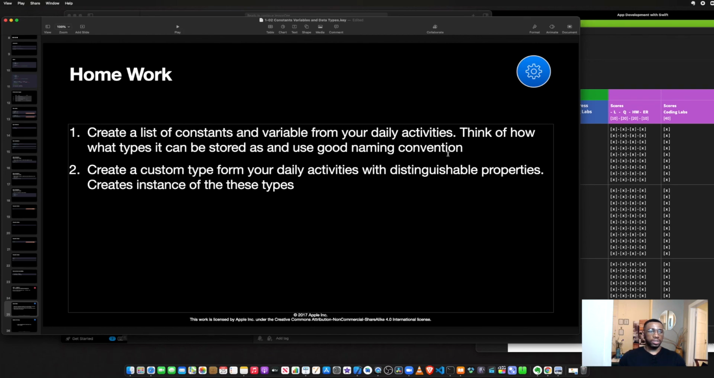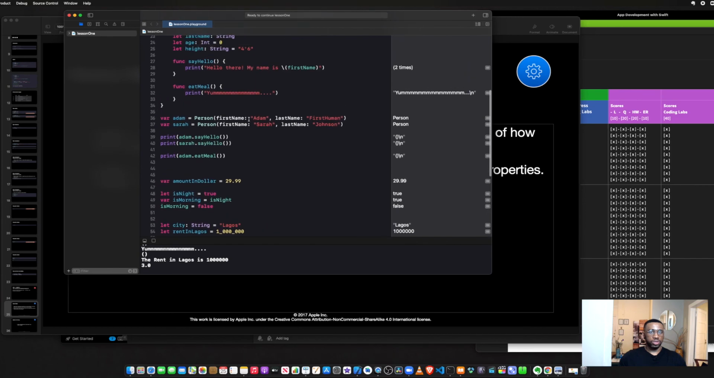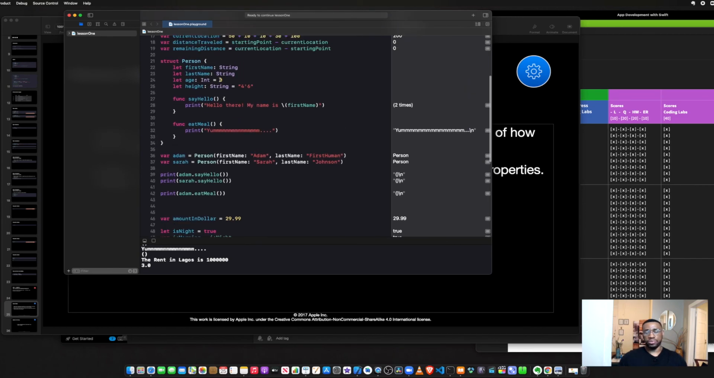And then the same thing, just create a custom type from your daily activities, and add as many properties as you can, and try and instantiate them like we did, right? For a person right here, try and do something like this, but for a different type.